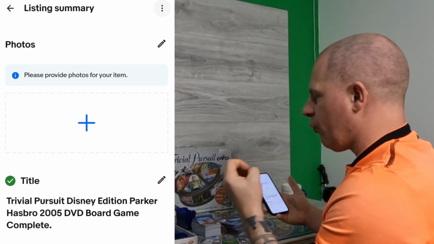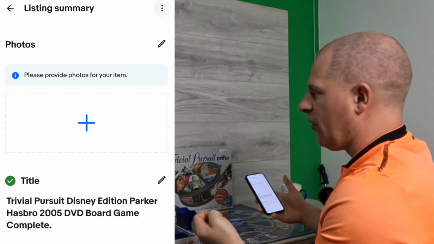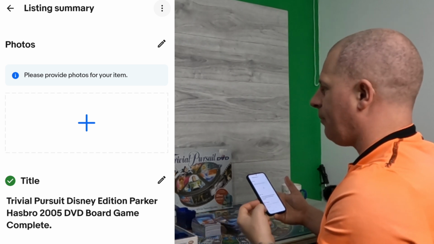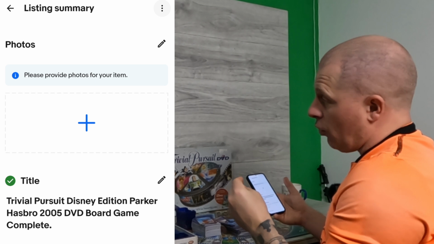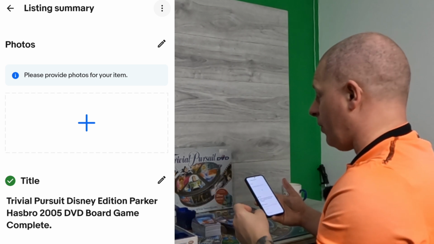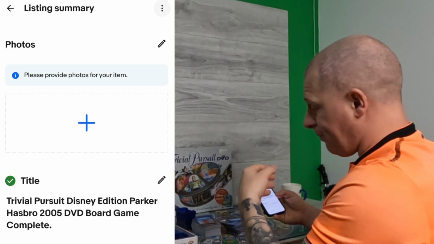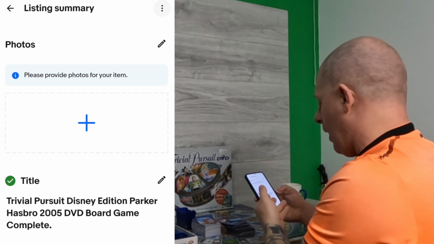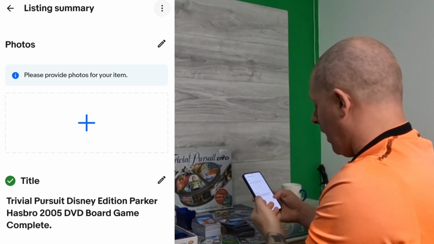If I was looking for a Trivial Pursuit game, I wouldn't put in Parker because I wouldn't even know who made it. I wouldn't put in Disney. You could put in Disney Trivial Pursuit, which is another good one. Or you could put in Trivial Pursuit Disney. I would put in the way the title is here.